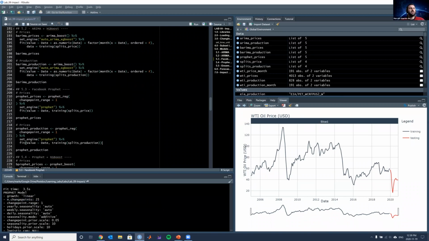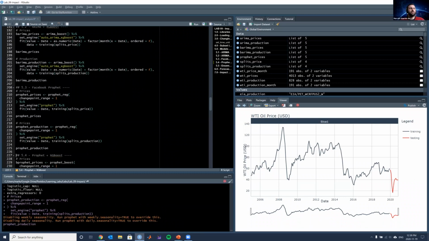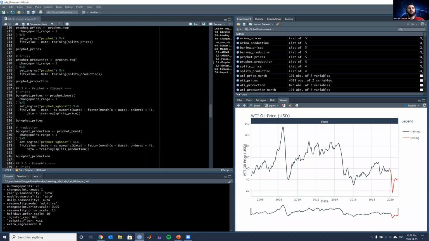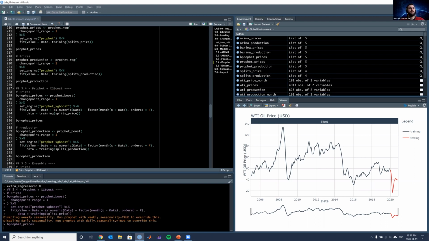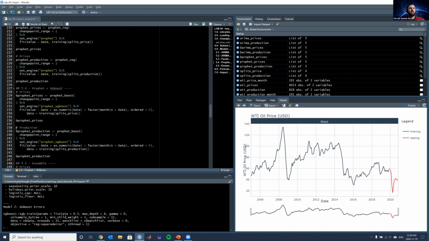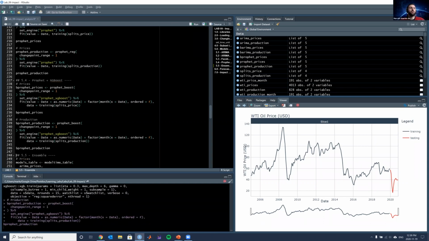So here I'm going to do the same for the production, and then as we did for the Arima, you're going to use the Prophet combined with the XG boosting. It's a model that's going to be used afterwards to work with the residuals of the errors that we have here. So I'm just calling the Prophet as well with the XG boosting. So I'm going to run this one as well.